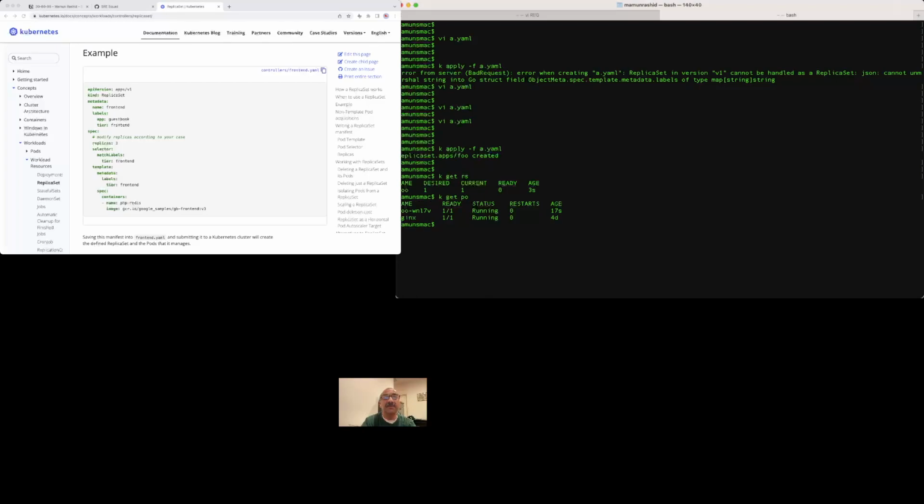Now we're going to scale up this replica set to 4. k scale, k is short for kubectl, k scale rs, name of the replica set foo, replicas equals 4. k scale requires a flag. Did I put replicas maybe like this? Nope.